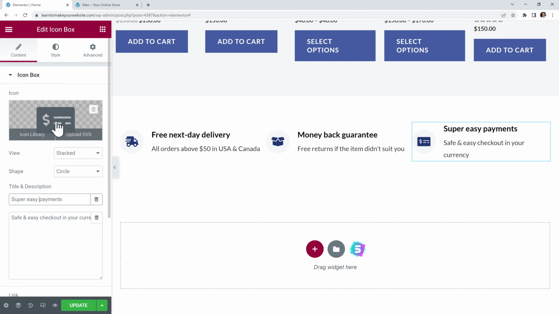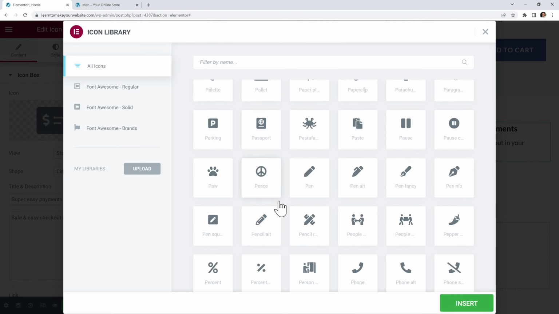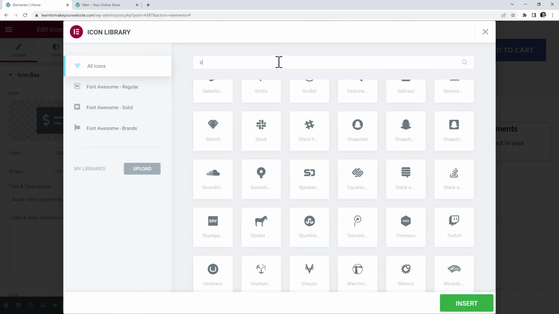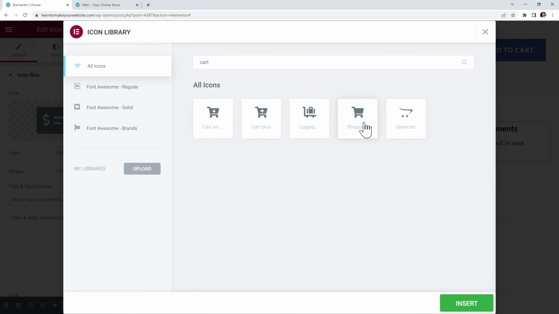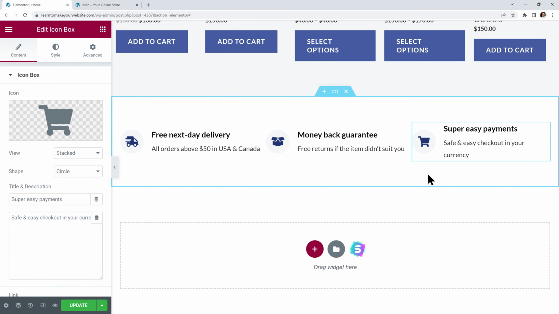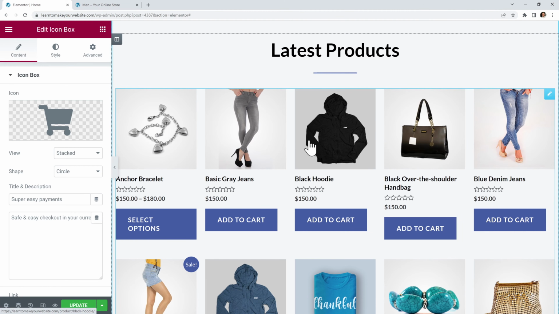Also, we can click our icon up here to change it, and we have thousands and thousands of icons that we can choose from. We can also search for a specific icon up here, and I will search for cart. I think this shopping cart looks really good, so I can select it and I can insert. Now it has updated here and it looks great.